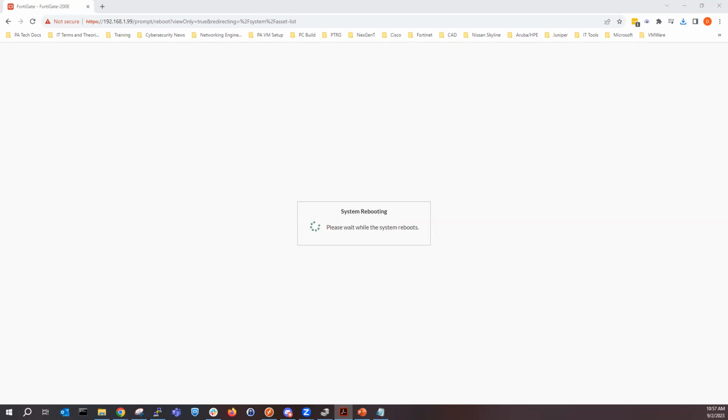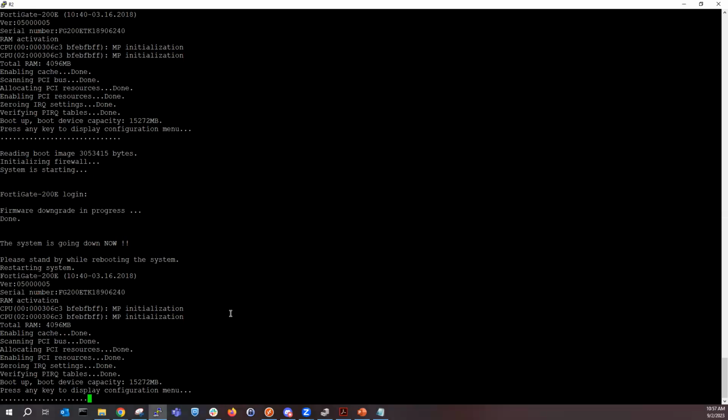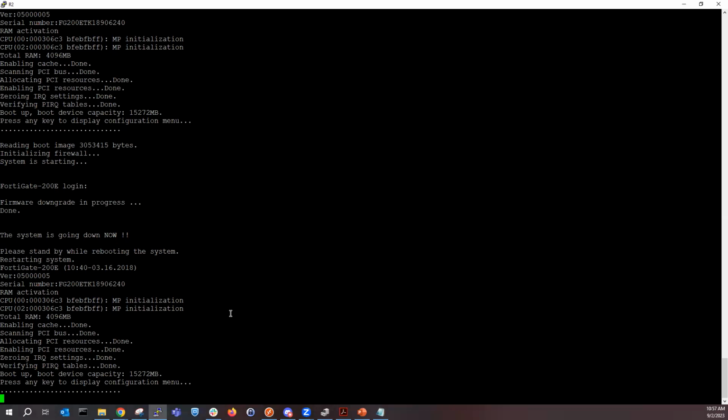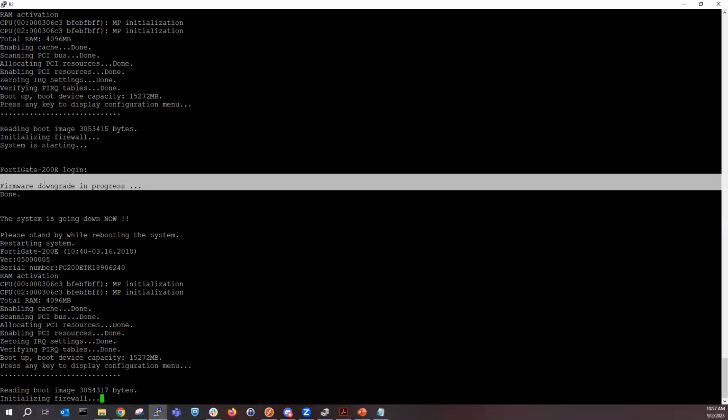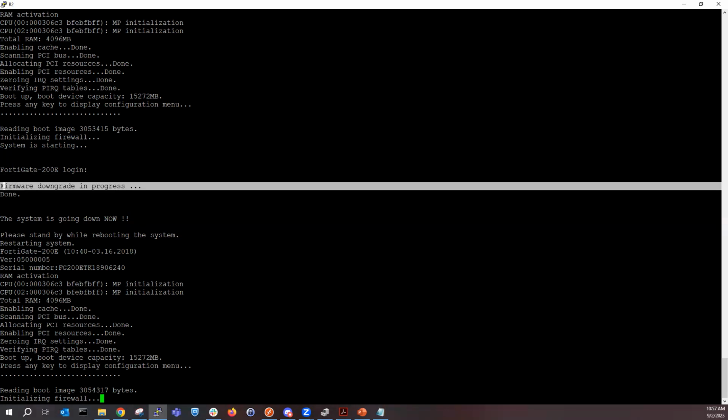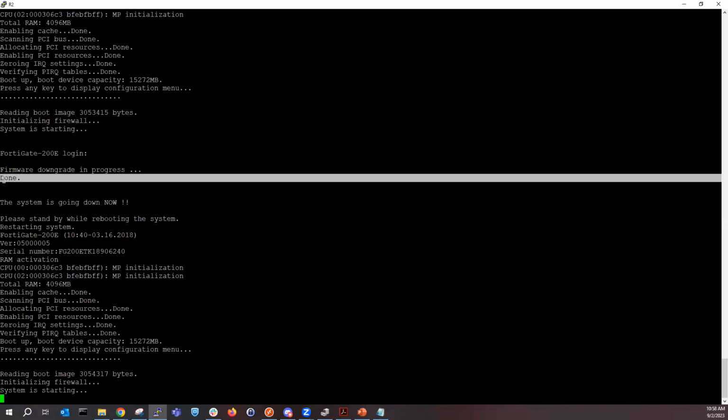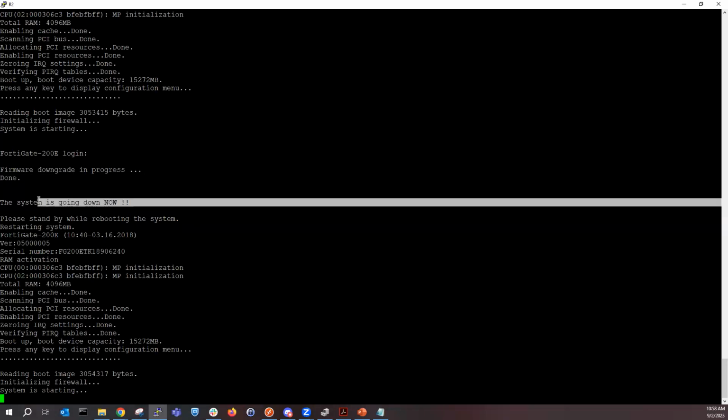These downgrades and upgrades typically don't take long. FortiGate is typically good with it. One rule of thumb is I like to have my CLI, my console cable, also plugged in while the GUI is working, just so I can make sure we're working. We're good. Anything happening? And we see a few things in the CLI. It's telling us firmware downgrade is in progress. It's done. Now I'm going to go ahead and reboot.